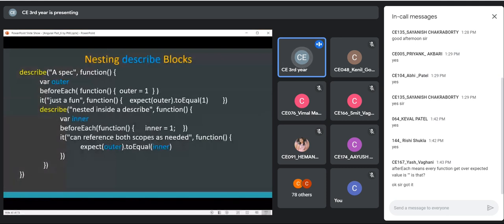So this is an example where we are declaring a variable in the outer test suite, which is compared within the inner test suite in one of the test cases. So the nesting is possible. And it is even possible that the outer test suite may contain one or more test cases or test specifications.